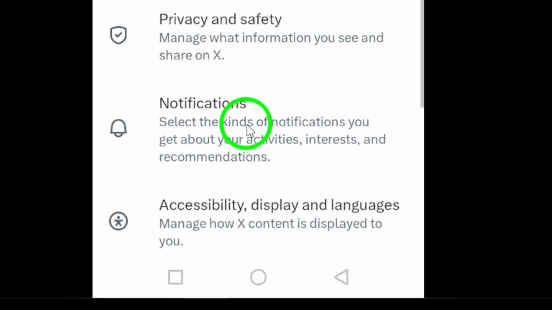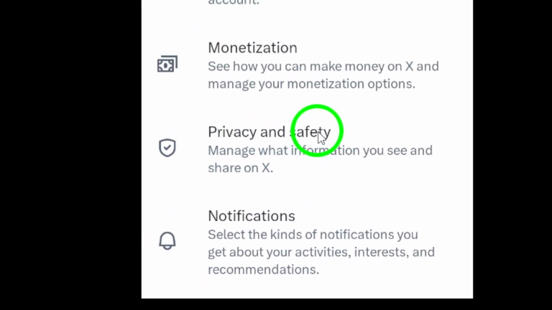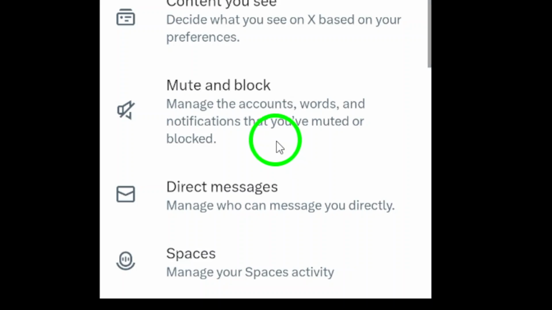Now tap on Privacy and Safety. This area is focused on your privacy settings and how others can interact with you on the platform.